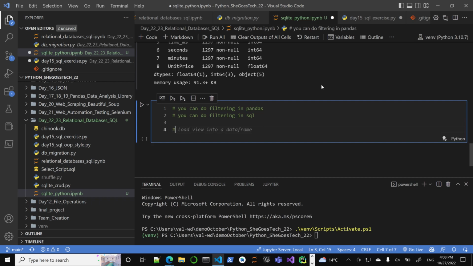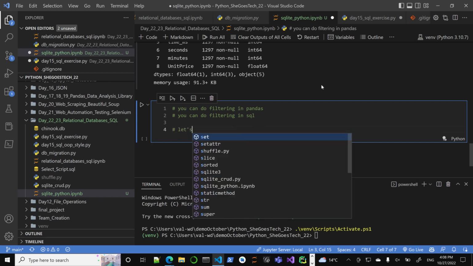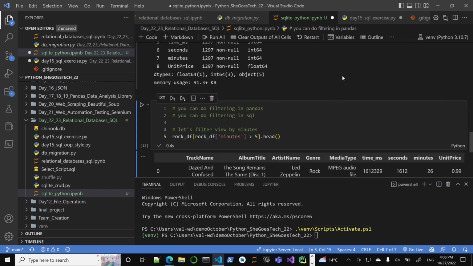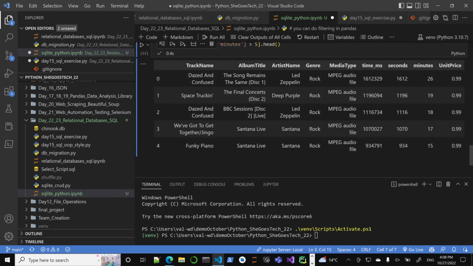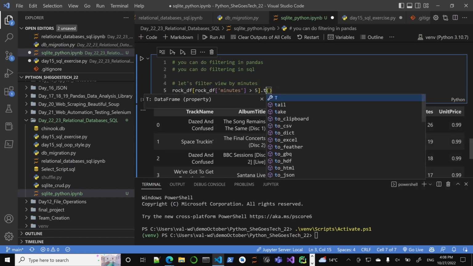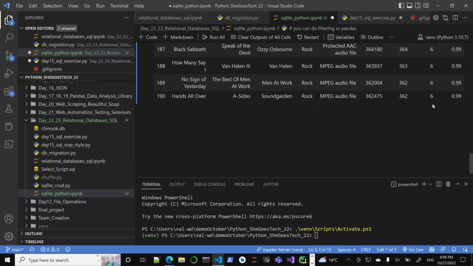Let's filter the view by genre, but there's not much point. But we have minutes, so by minutes. That's simple, right? You see, we filtered on minutes over 5 minutes. You trust me, right here, it's already here. So it works. And the head, of course, is already filtered, so we can also do tail as well. Let's do tail. Maybe tail 6. Okay, so that works.